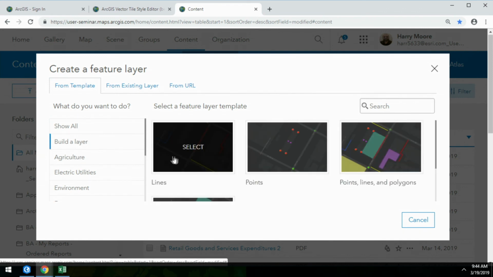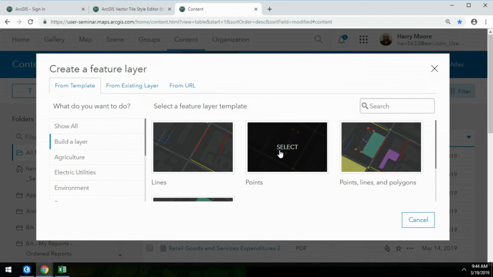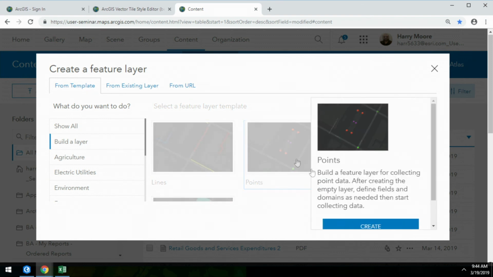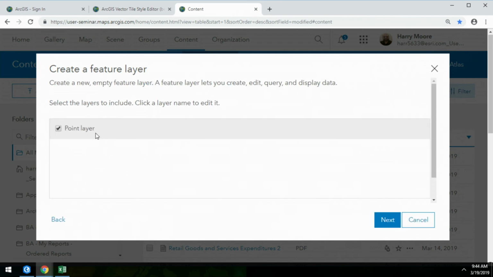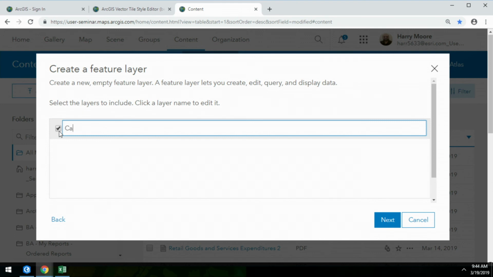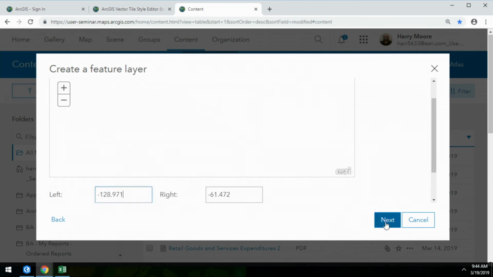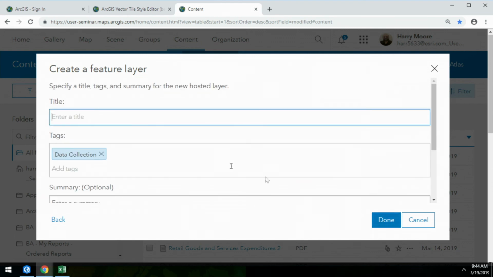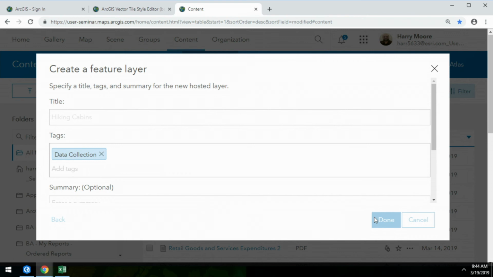Now I can build either lines, points, or polygons. Well, in this case, we'll build a point. And I'll create this new layer. I will call this cabins. And I'll accept the defaults and call this hiking cabins. And now this brand new layer is going to be created directly inside of my account. Wait for it.